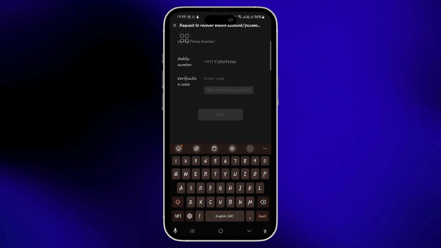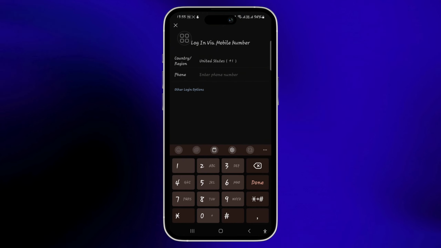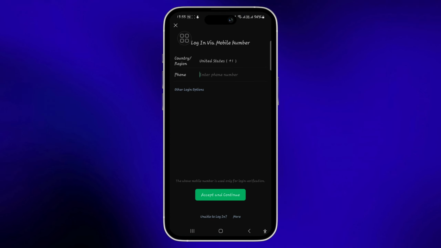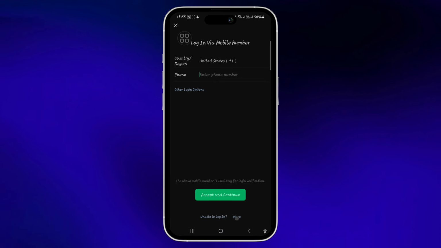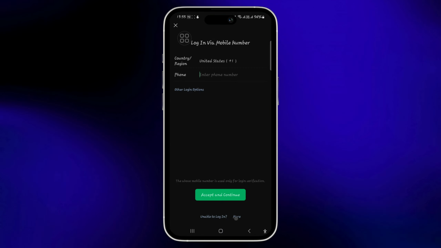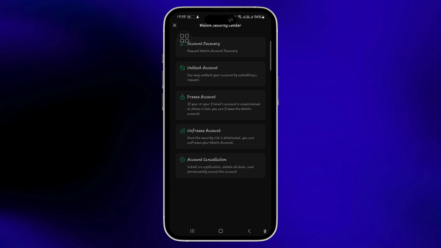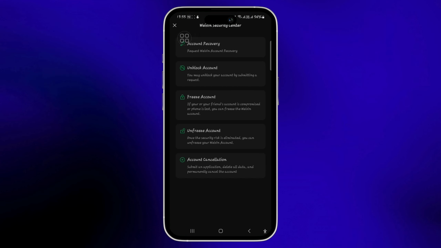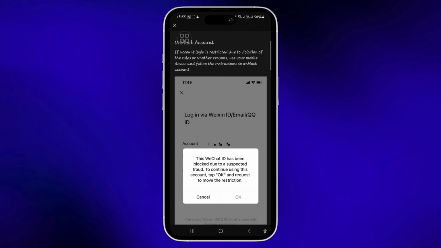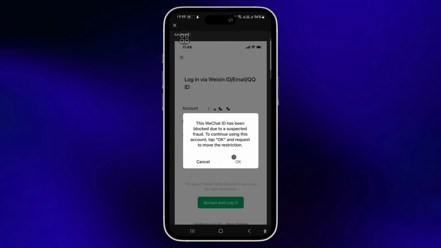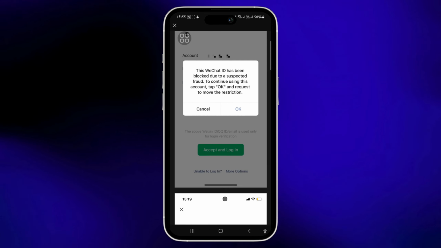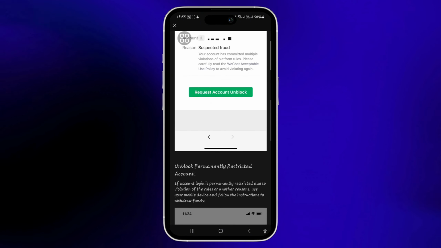If this method does not work, go ahead, tap on Login, then tap on More option, which is beside Unable to log in. Then tap on Go to Security Center, then tap on Unblock Account. Now you need to go ahead and enter your registered phone number and the verification code OTP and follow the instructions on the screen and submit.